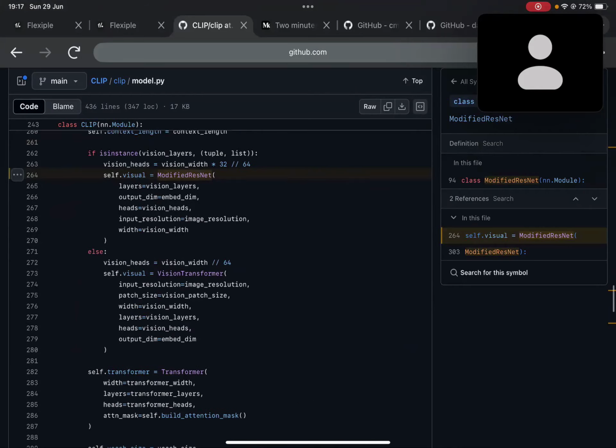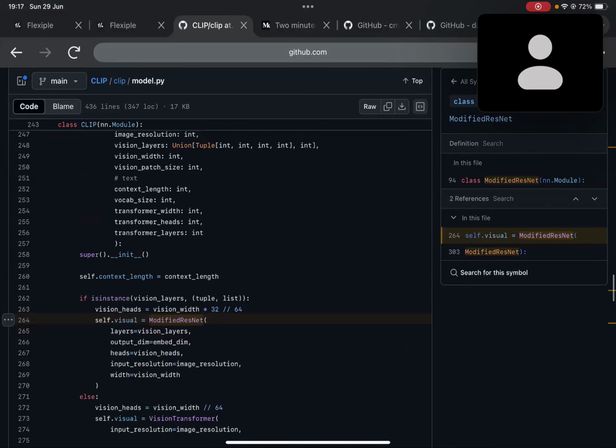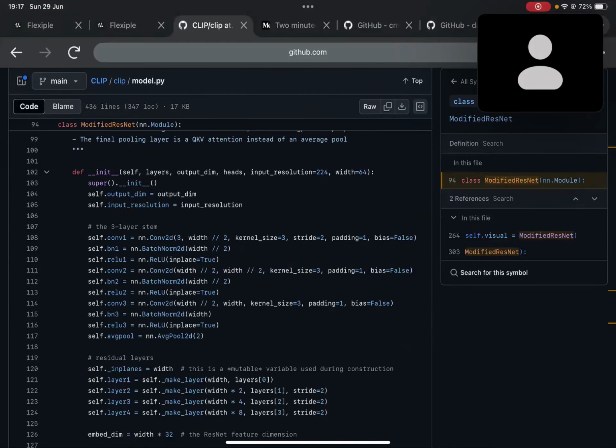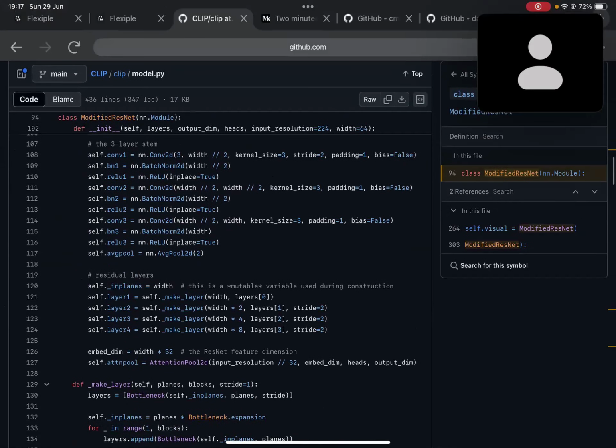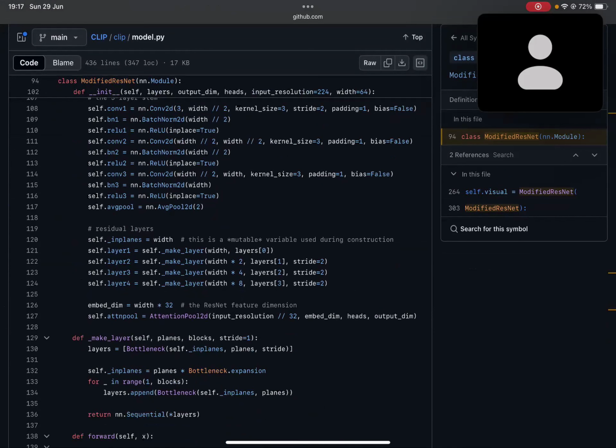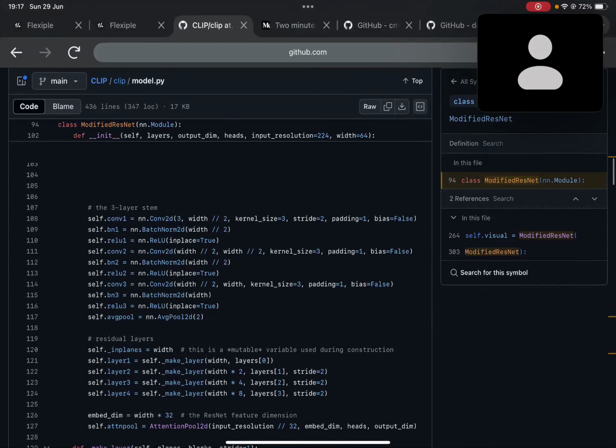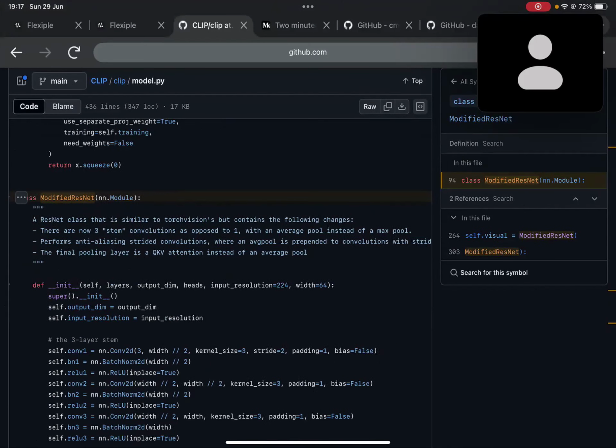If we go to the modified ResNet here, I think if somebody knows ResNet, for them it will be easier to read. For anyone else, I guess it will be a little bit difficult. There is some modification in the ResNet, which I need to understand, like what they have done.